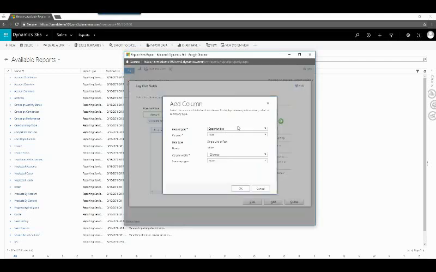So now I'm going to add some fields, because a grouping is not going to help me unless I have something written in there to show. So I'm going to first pick the topic, which is more or less the title of my opportunity.